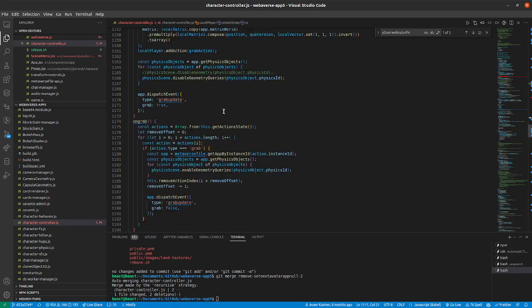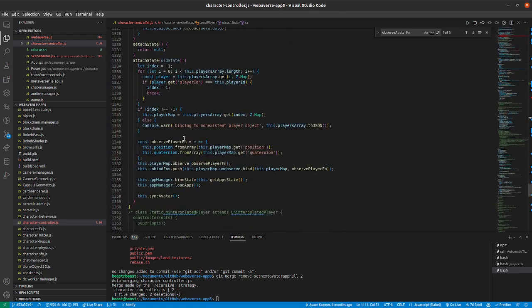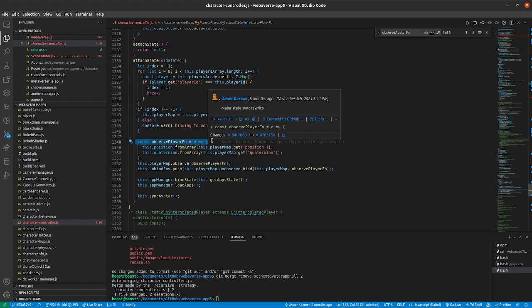The remote player, I'll scroll down. When the remote player binds, it's actually observing, hey, whenever the position or quaternion change, I want to update my own position and quaternion to move the player. So this is how the player actually moves over the network. And I could say, well, I'm not listening for changes in the player ID or the player name, but I probably should be. And I would probably be doing those here, since those are set on the character controller.